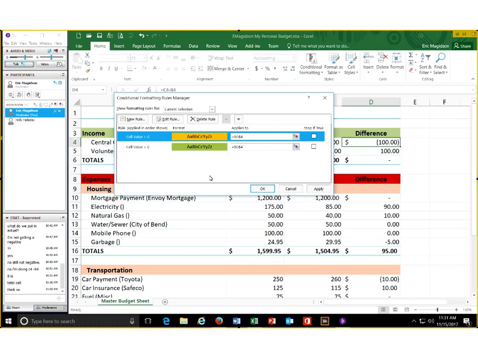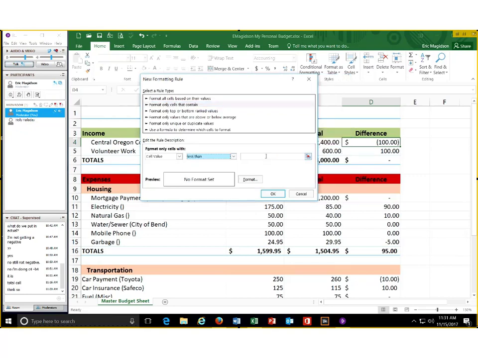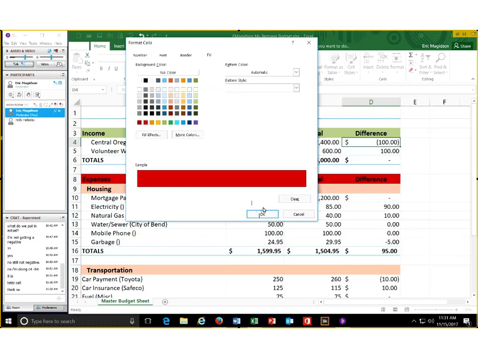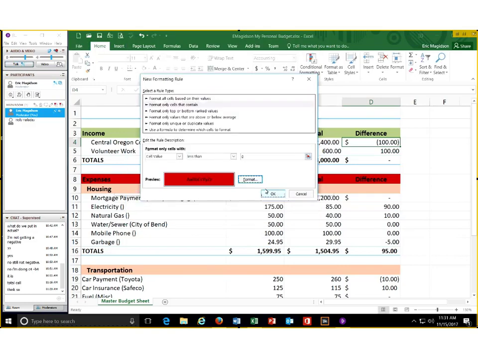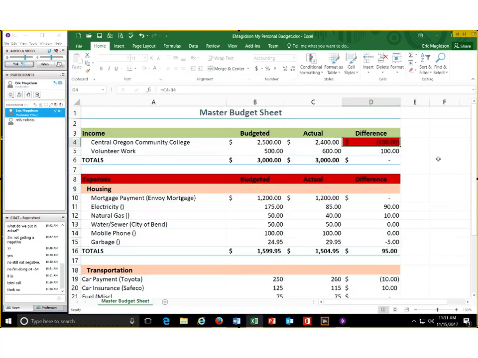Now we're going to do another rule while we're here. Notice we didn't have to come back into the rule. We're going to do a new rule. Give me the last rule. Less than 0. How do you think we want to format that? In red. Now we say OK. Now we say OK. And it formats in red. Is that what we wanted? Yes.